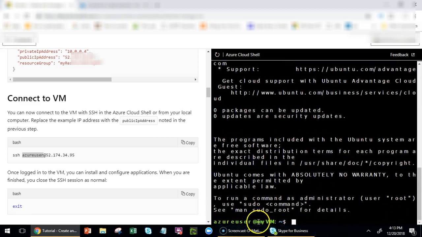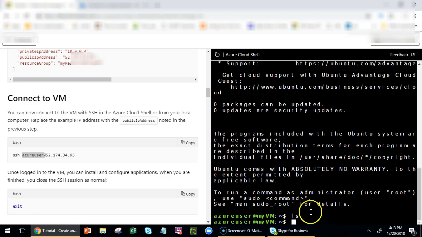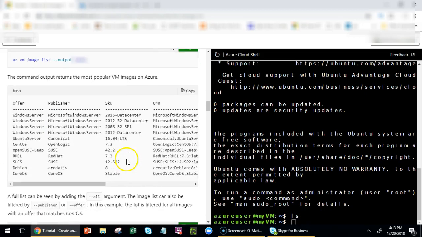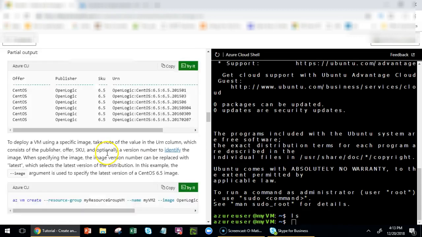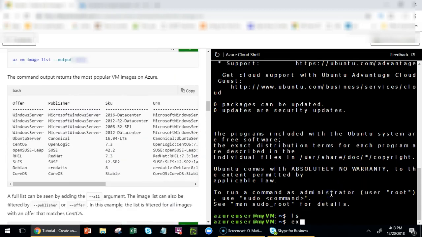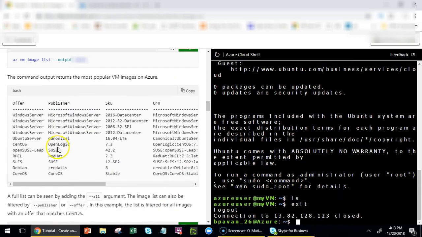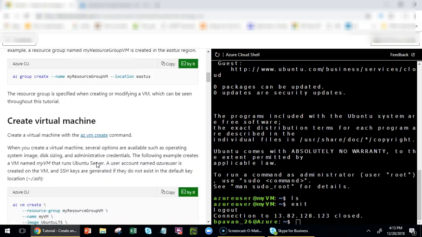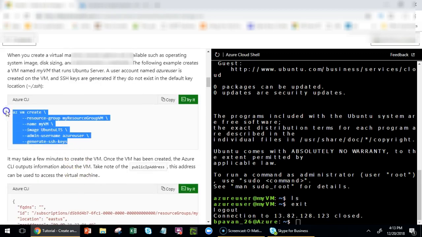So you are on myVM now. If you want to install or do anything, it's your baby now. In fact, you can play with your Linux VM altogether. Okay, let's give it a try with exit, and we'll change this creation command a little bit.